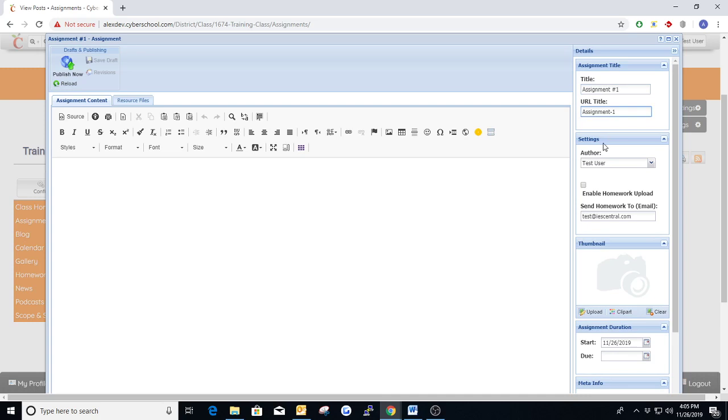Don't worry about the settings or this author here, but we have the option to enable homework upload. And when that's enabled, you'll see that this assignment has a form on it which requires a first name, email, a description, and there's also a file upload feature that'll actually upload a file and email it right to the designated email here. It says send homework to email, and the email will more often than not be the teacher's email. But if this isn't your email, you can go ahead and change it.